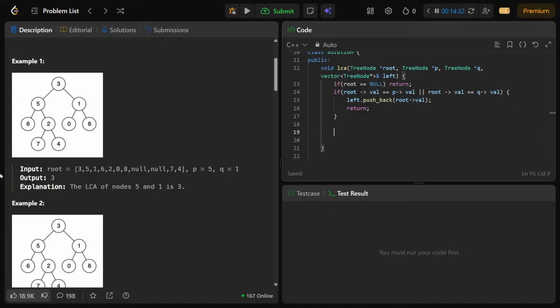Okay. How do you push it? How do you know you have to stop? Like the moment we reach this 5, okay, but it was still going in the left side. I'll be calling the function to root left, P, Q, and left. Same goes for root right, P, Q, left. How does it know it has to be stopped?